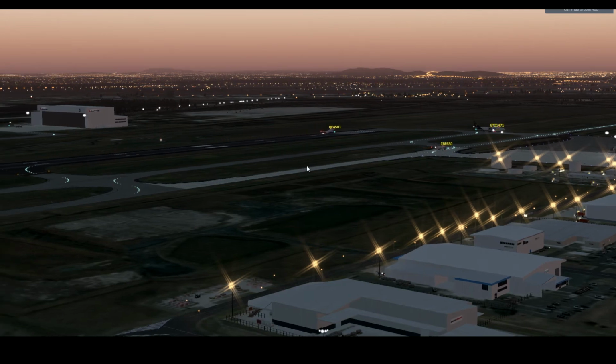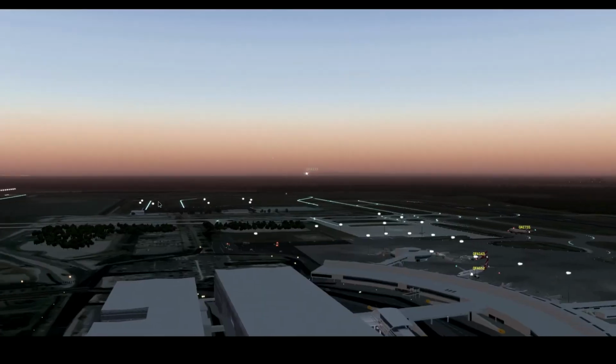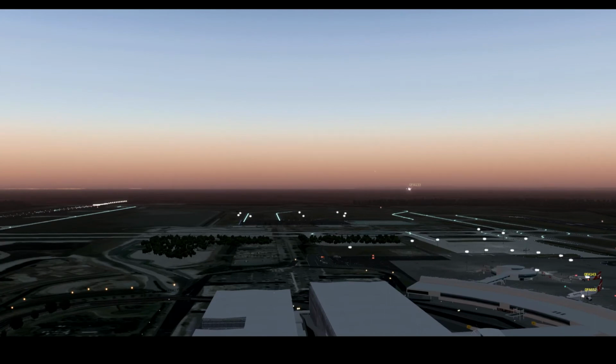Tower, Velocity 955, ILS 19 left. Velocity 955, Brisbane Tower. Qantas 501, contact departures. Over to departures, 501. Velocity 955, expect late landing clearance. Velocity 955, check approach. Q-Link 502 Delta.